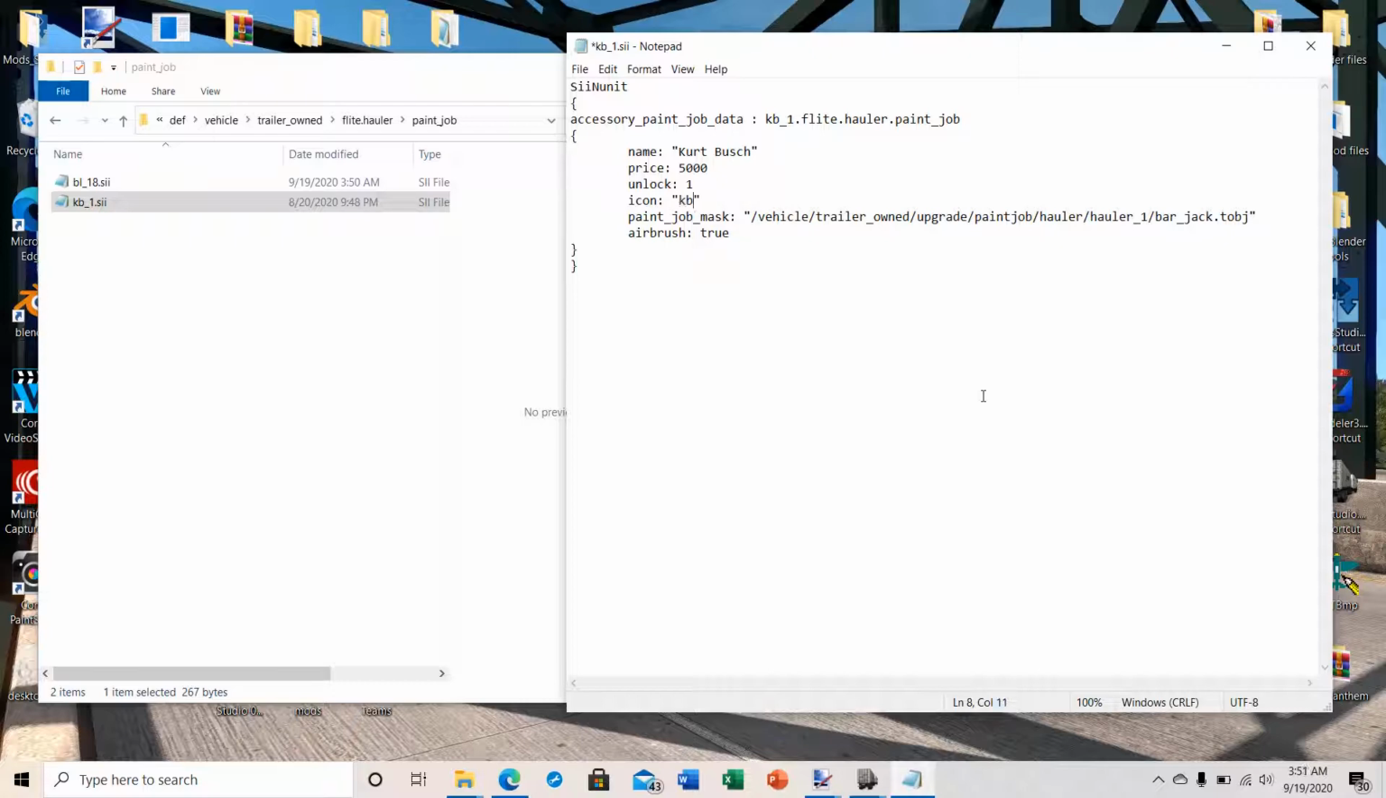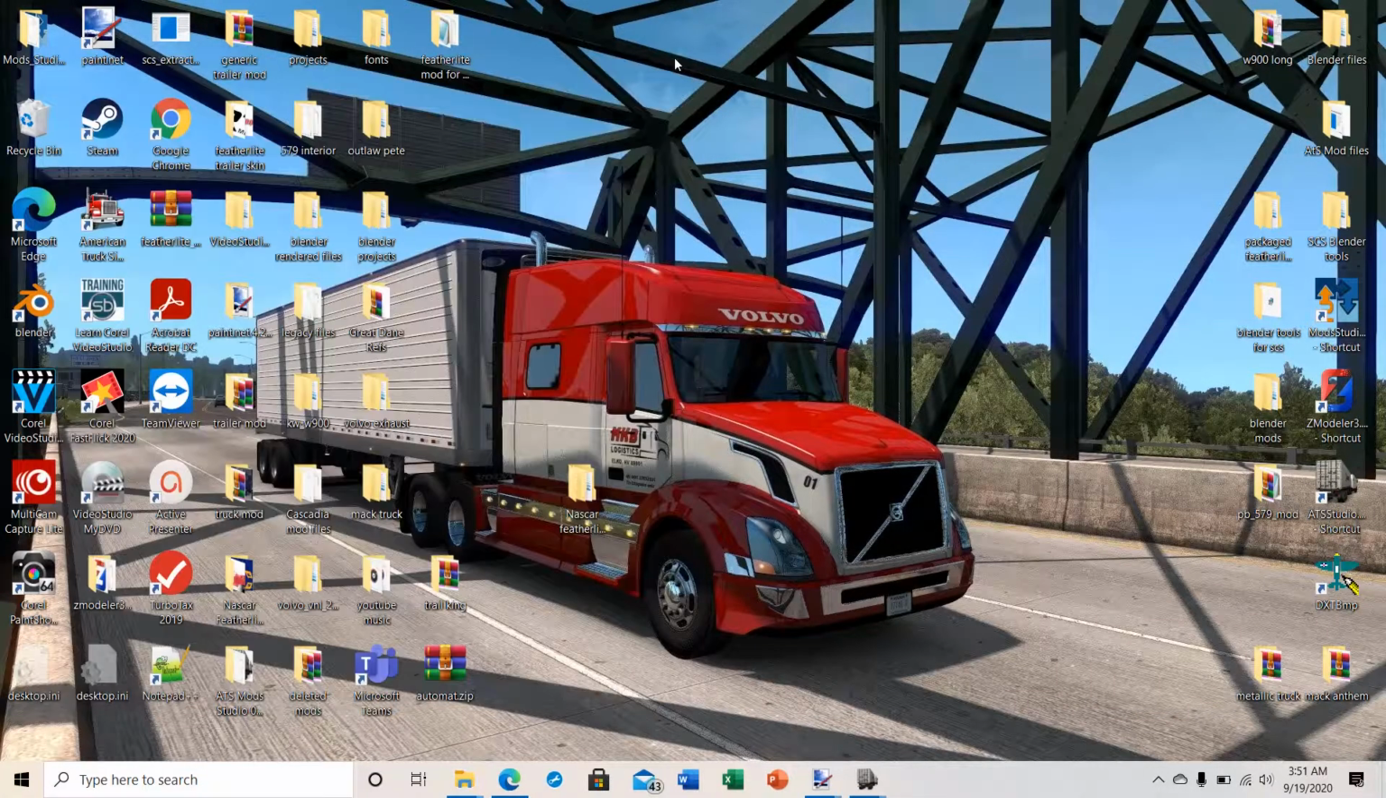we'll use KB_1, which points to the map file, and we don't need the subfolders because we didn't create one for Kurt Busch's. And then our paint job mask, we need to make sure that it matches. So we know we have to add the NASCAR folder, and then we have to add Kurt Busch TOBJ. And then we hit save. And now we have our SII files edited. We got our TOBJs edited. And now we can create our skin mod.